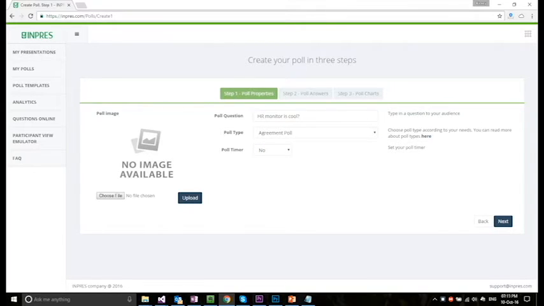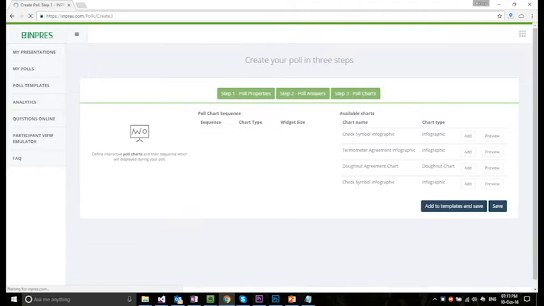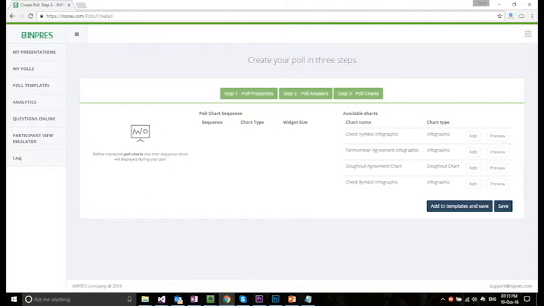The next step is to set the sample answers to the question. In this case, we create a poll agreement, which does not involve the creation of sample answers. Participants will be able to answer these questions only with yes or no.